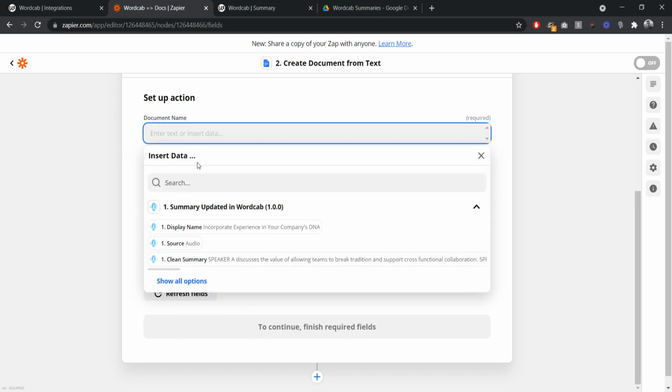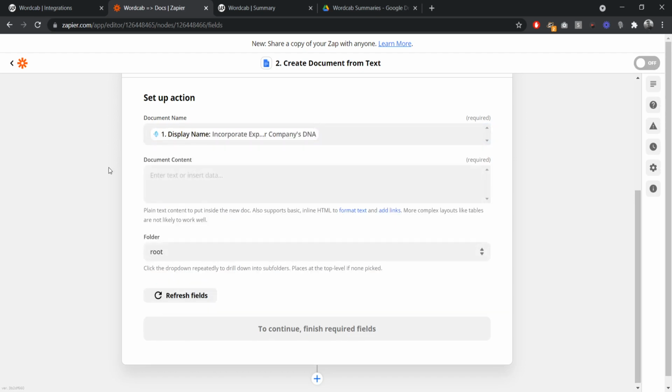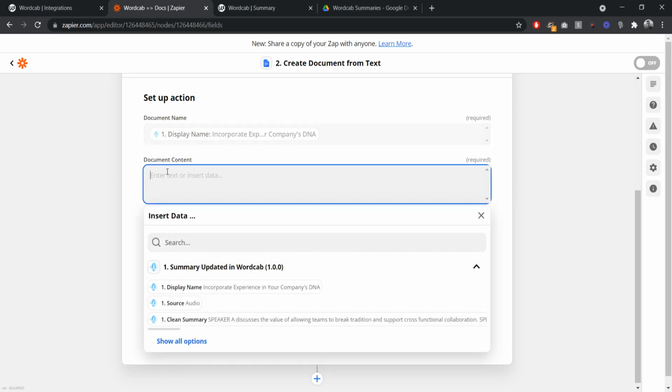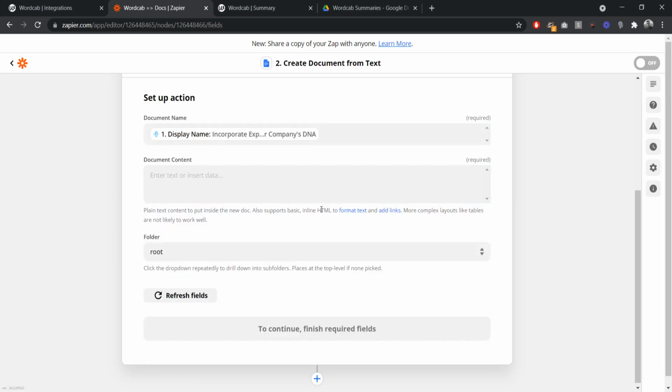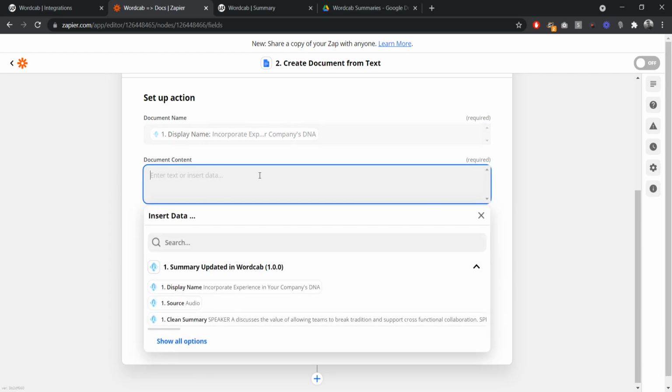For document name, I usually just put display name. But for document content, this allows you to do some basic inline HTML, which is pretty powerful. I'm going to show you why.